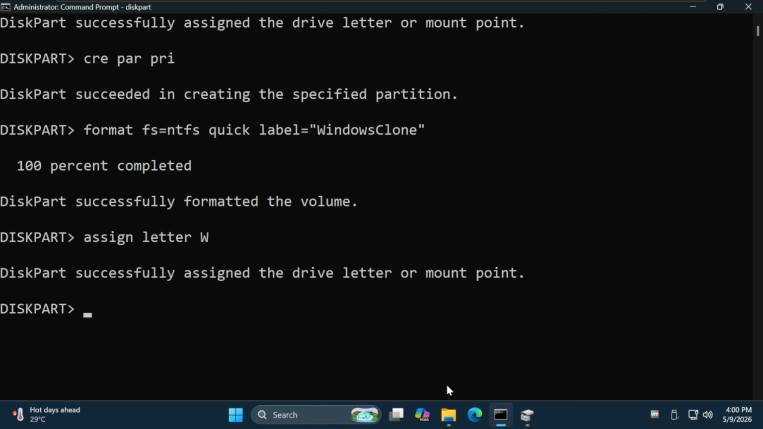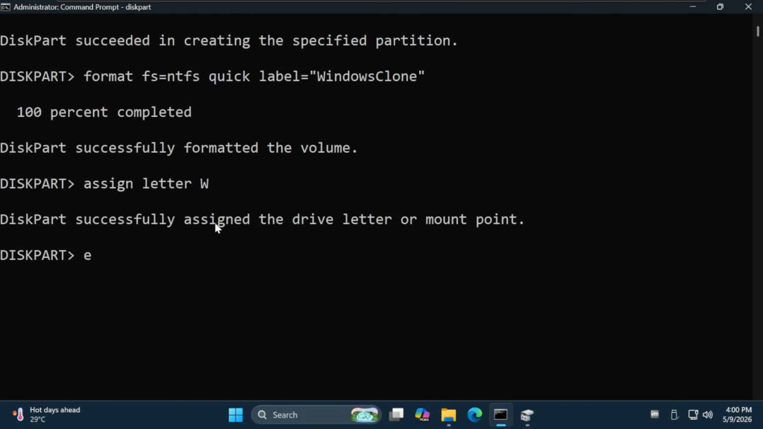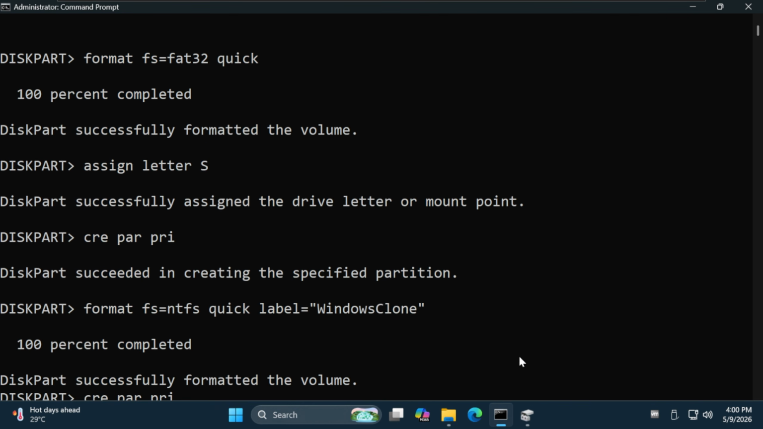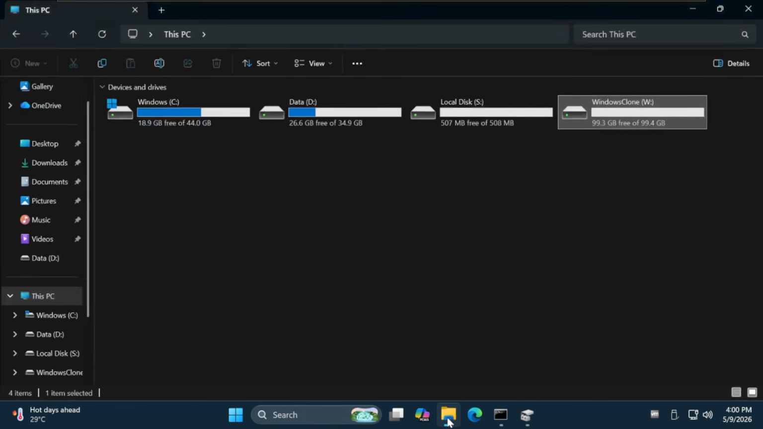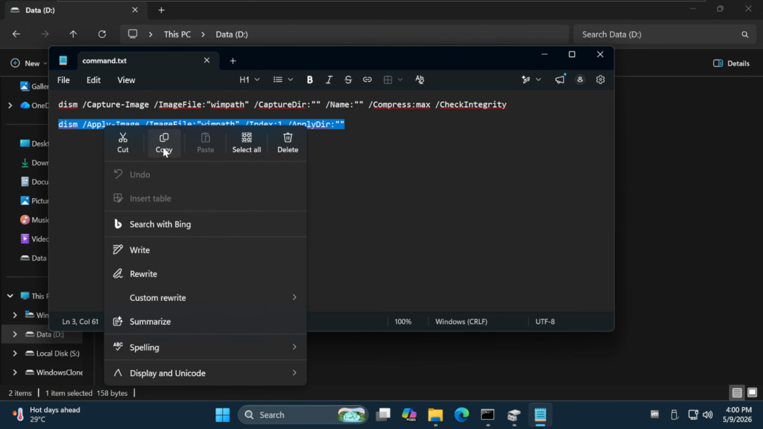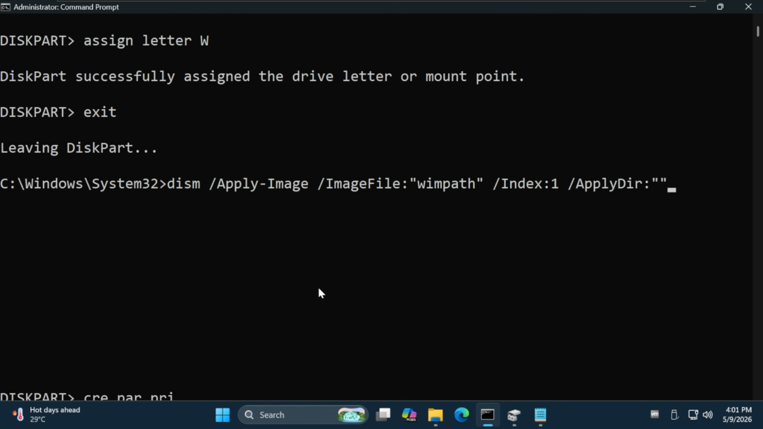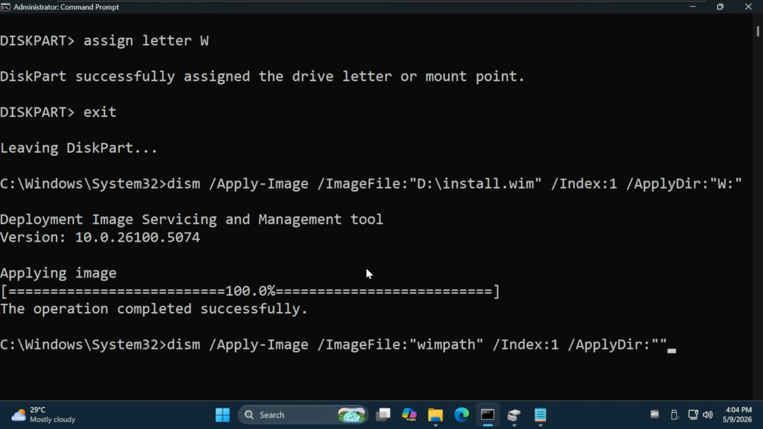Now, if you check File Explorer, you will see that partitions S and W are ready. Now, we will use the apply image command to deploy the newly created install.wim file onto partition W. Modify the command to match the correct paths. The command has run successfully.